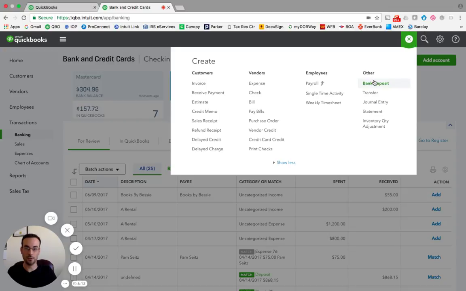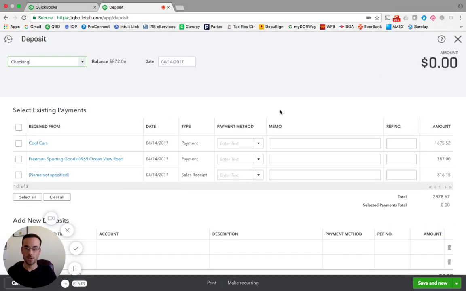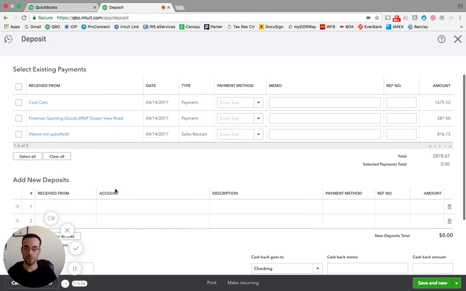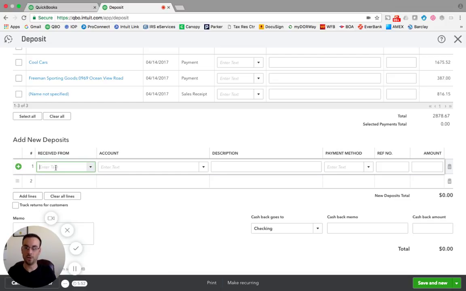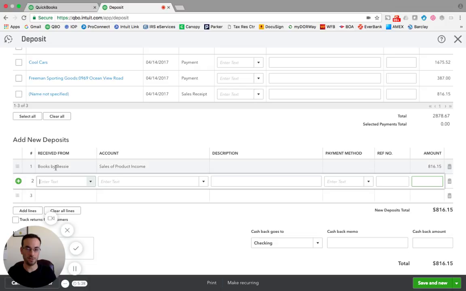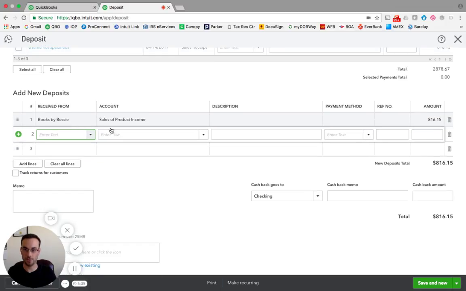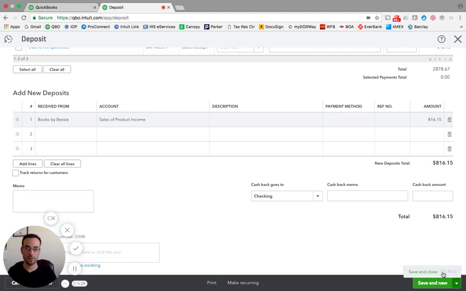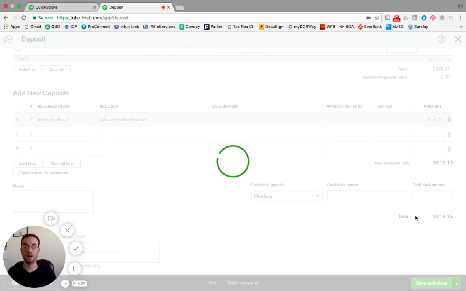So let's say I go in here and I do bank deposit. And instead of selecting this sales receipt that we just entered, remember we just entered this a few seconds ago right here. This would be the proper way to deposit this. But instead of selecting that, we went down here and we just entered in this add new deposits area. Let's say the customer's name was Books by Bessie, and the account was sales of product income, and it was 816.15. Let's just say we skipped the top part. We just came all the way down here. We entered this income right here, and we just made the deposit. So we click save and close. Remember, I'm telling you the wrong way to do this. This is not the right way.